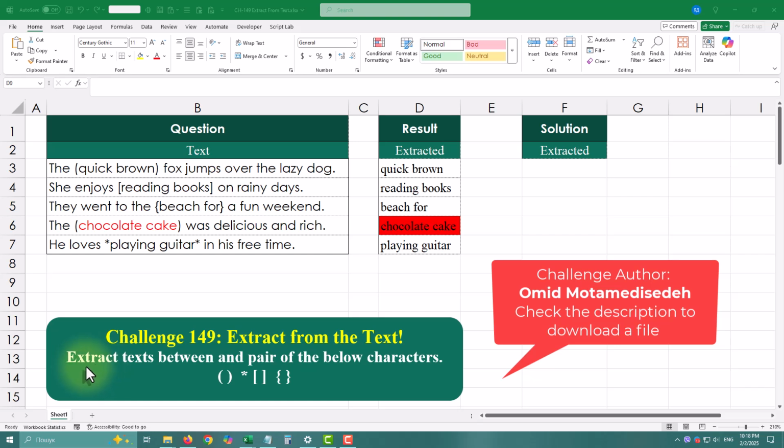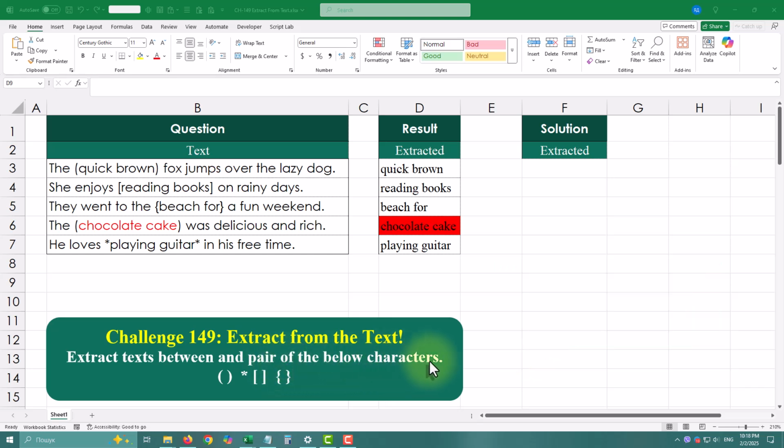Today's challenge is all about extracting text that sits neatly between a pair of symbols, things like parentheses, asterisks, square brackets, and curly braces. This can be tedious with older Excel functions. You would have to combine MID, FIND, and LEN in a long and complex formula. But with Excel's new TEXTBEFORE and TEXTAFTER, this task becomes much simpler.